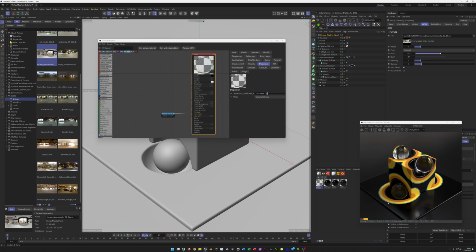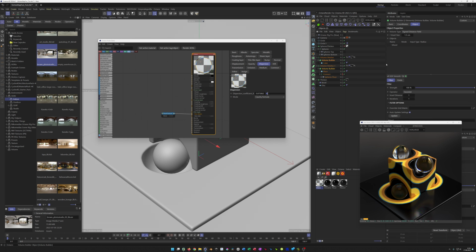And of course, when you want sharper results now, you simply go to your volume builder and go down with the subdivisions here. One is enough for this, you see. That looks quite nice.